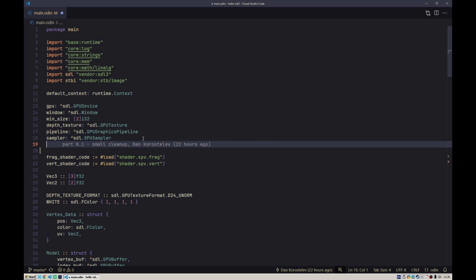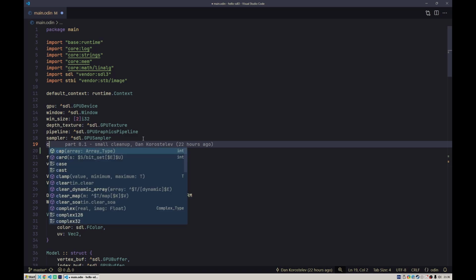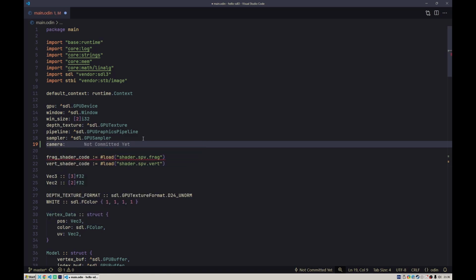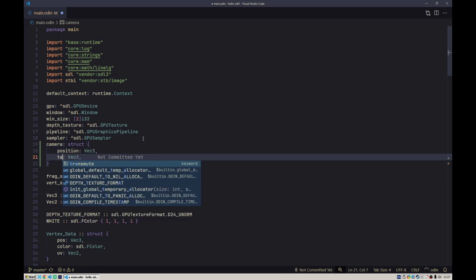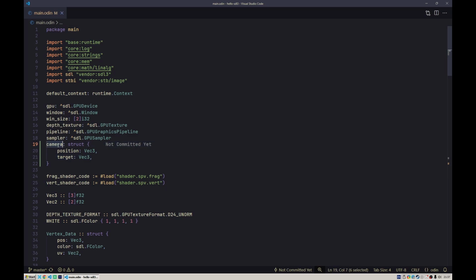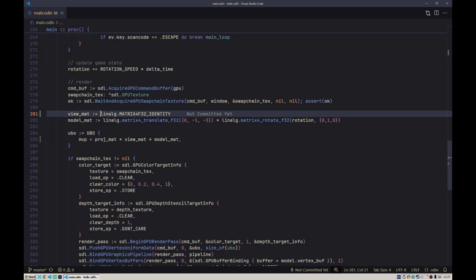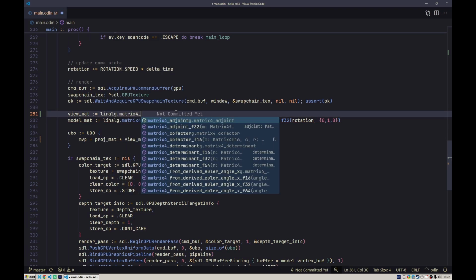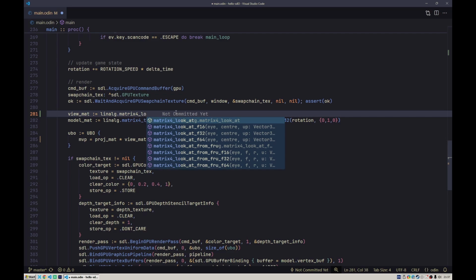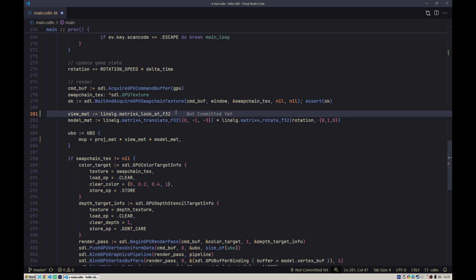So we can simply define it as another variable like this, camera, and that would be a structure that would contain a position of vector 3, right? And then the target. And now we can take this camera, and here we can calculate the view matrix using one of the linalg functions like this, linalg matrix4 look at. So there's this f32 version, right?